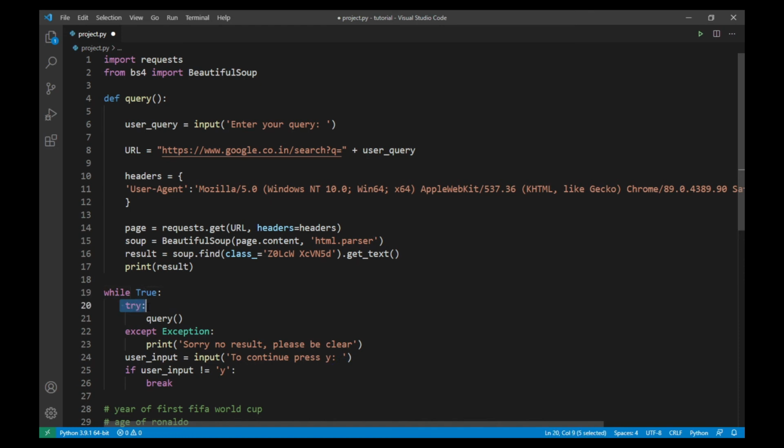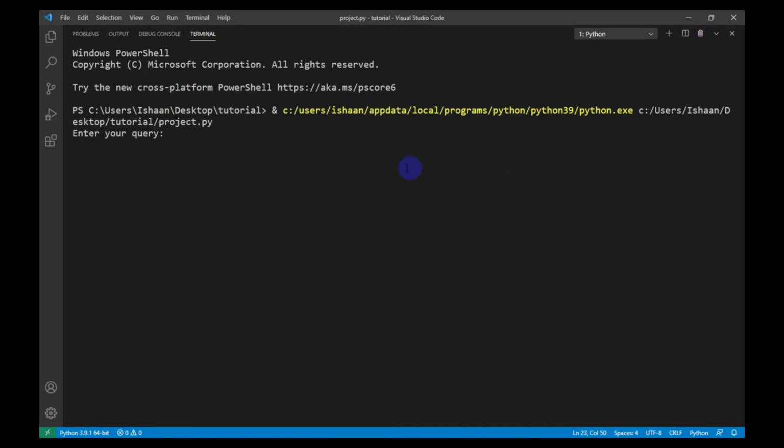So here, I first write the query method, and if everything works correctly, this except part of the code will not run. And if there's any error, this part of the code will catch the error and print: sorry, no result, please be clear. So now let's run the code. I will type something rubbish. You can see that it says sorry, no result, please be clear.